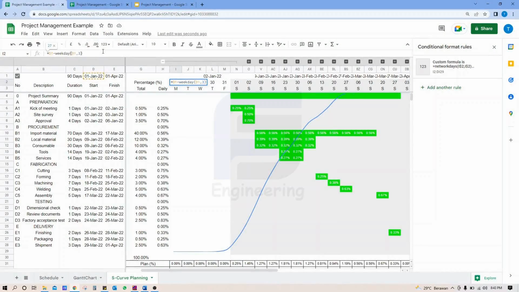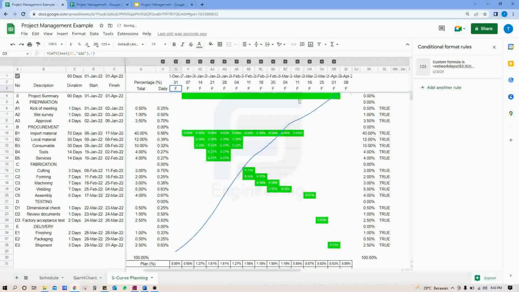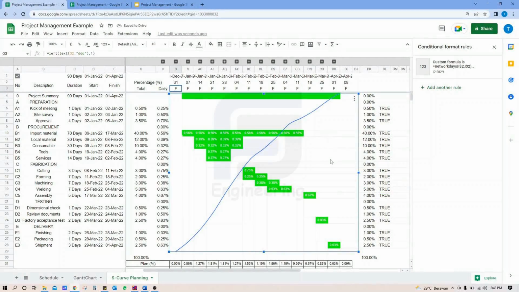Can reduce by 2? Yes. It has changed to Friday. Well, alright. We have done to create S curve for this project.